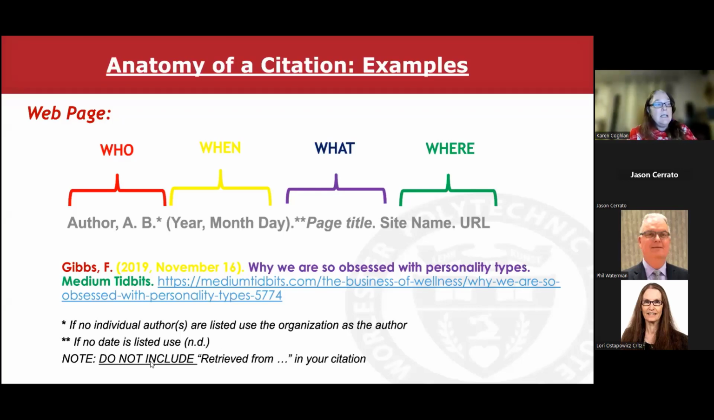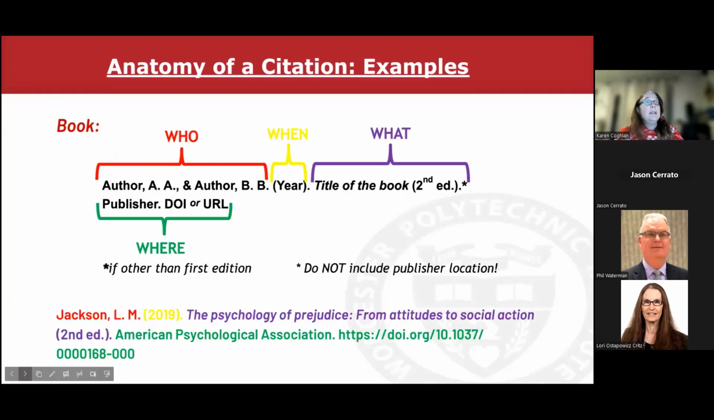But the big thing is you are not going to use retrieve from. You should not see retrieve from. And a lot of citation managers will default to using retrieve from, because you need to use it in one instance, when the data is changing every single second. So you're going to probably manually be taking that off. And then here's the last one.